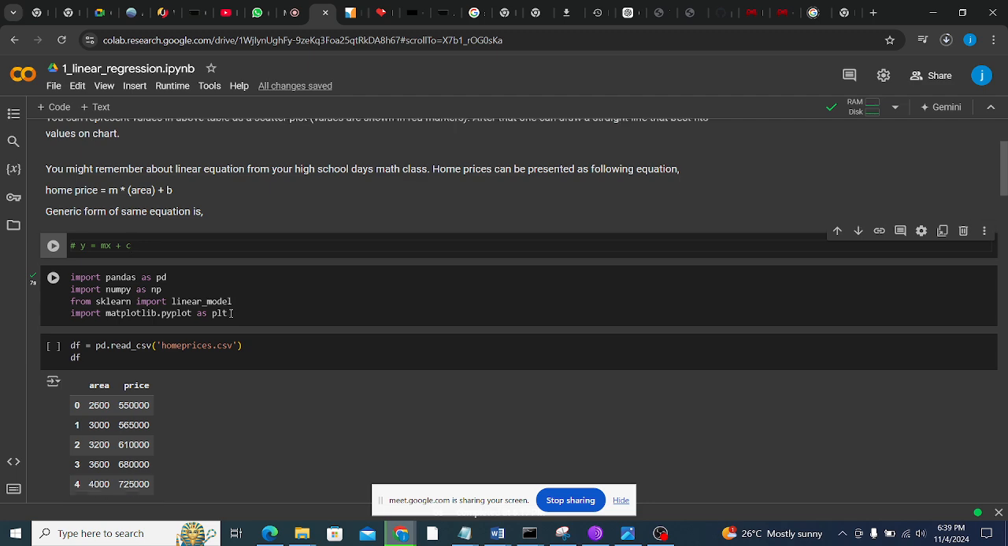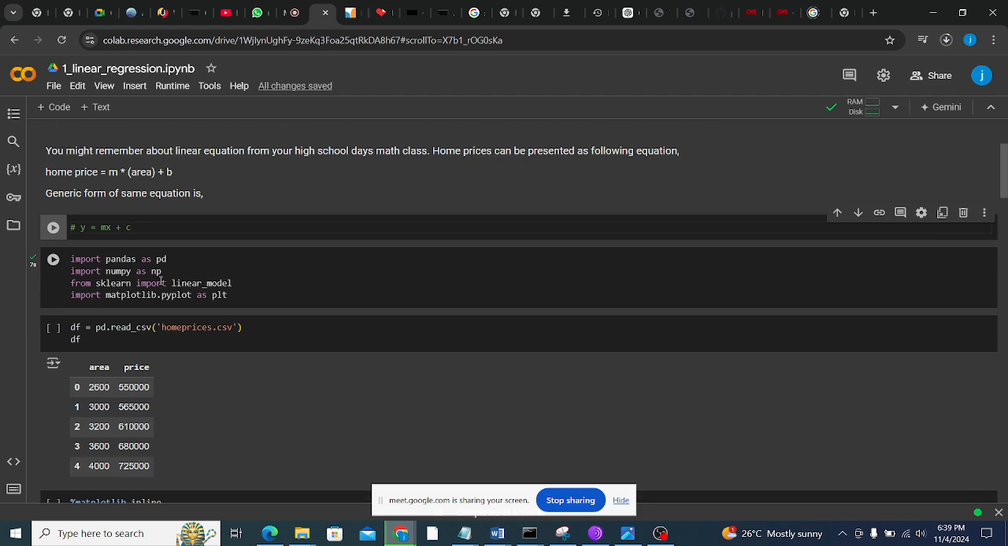I think we can first start by importing pandas as pd, and then we import numpy, and then from sklearn we import the linear model that you're going to be using. And for plotting, we can import matplotlib.pyplot as plt. So after doing our importation, I think you can just run these and ensure that your code is running.